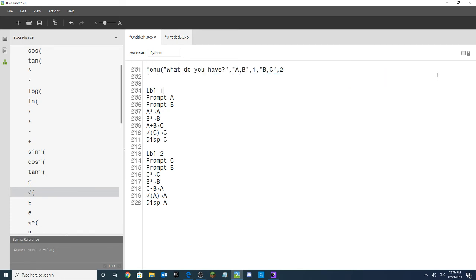It's just reading through, okay, you have label 1, and then prompt, and it's making sure it's all good so that when it runs the program, it won't throw an error. And so, okay, you have your menu, you have your label, and then you have prompt A, prompt B. That's the same stuff we just did.